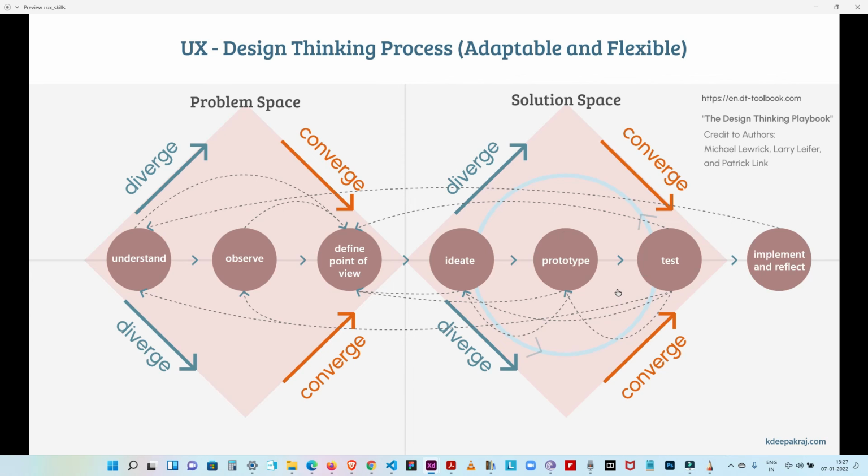In case you test it and you're not getting the desired result, you again go to the understand phase, observe phase, define the problem statement again, and then go to the ideation part, brainstorm the ideas, prototype and test. So generally, the design thinking process is adaptable and flexible. No process is static. If you want to innovate, the process should be adaptable and flexible.